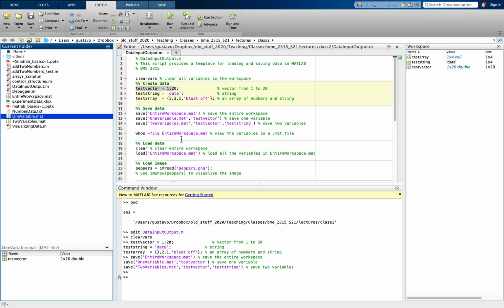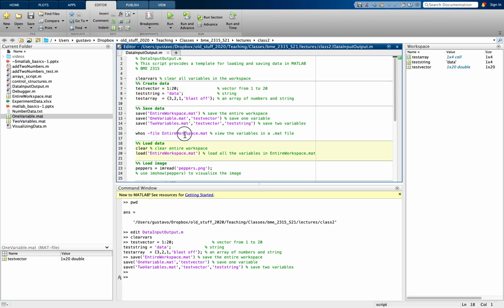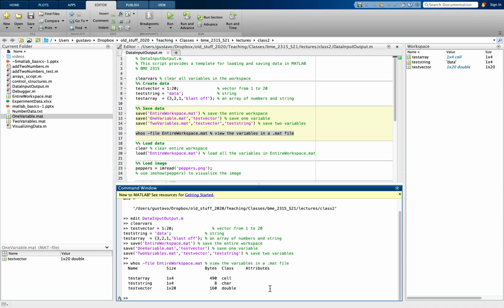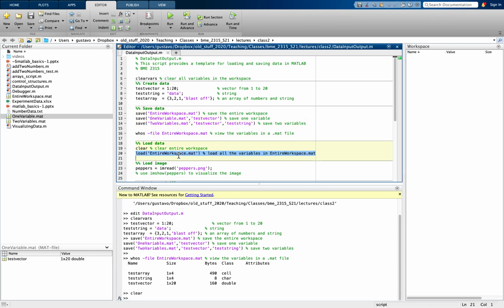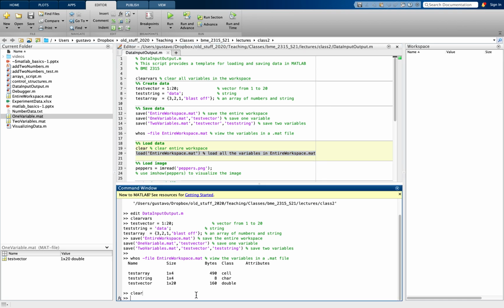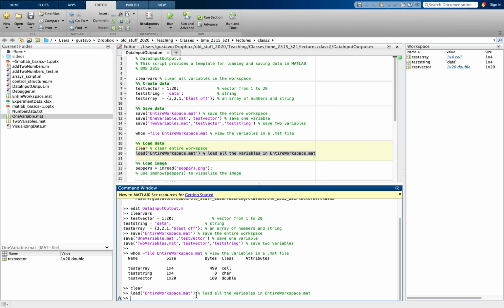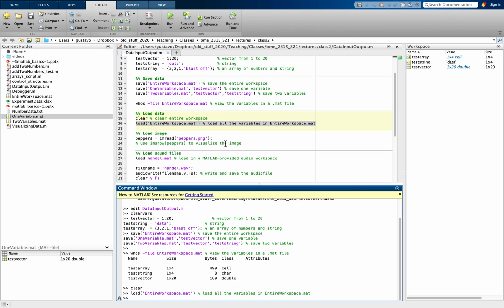If you would like to see what the contents of a particular mat file are, you can run this command here, and it will tell you what's inside that file without you having to load it. So let's clear the workspace again, and now let's use this load command to load the workspace, and you can see our data is back in our workspace.